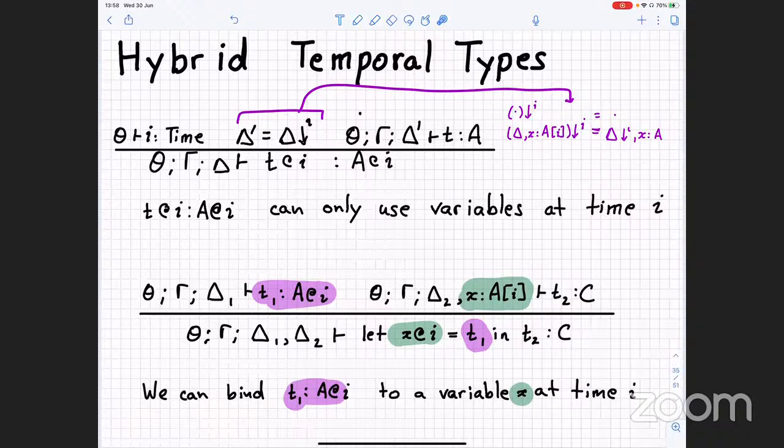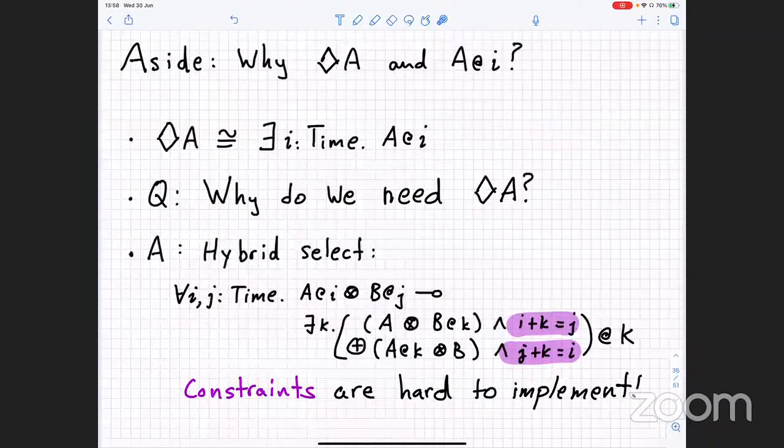And similarly, if we have something that we know will become available at time I, we can let-bind it to a variable that does become available at time I. And that is pretty much the entire type theory. The only question you might ask is, why do we need both diamond A and this A at I? Isn't diamond A just this existential thing, exists in I, A at I? And the answer is, it's hard to implement type inference if you have them both.